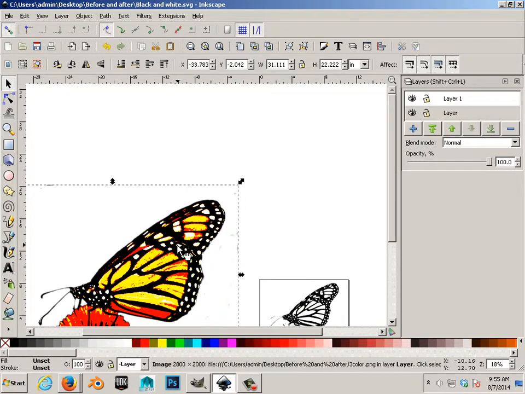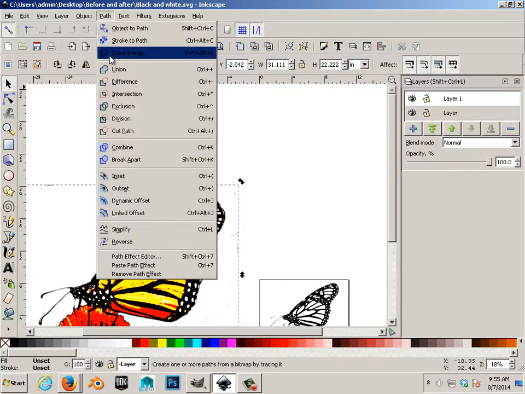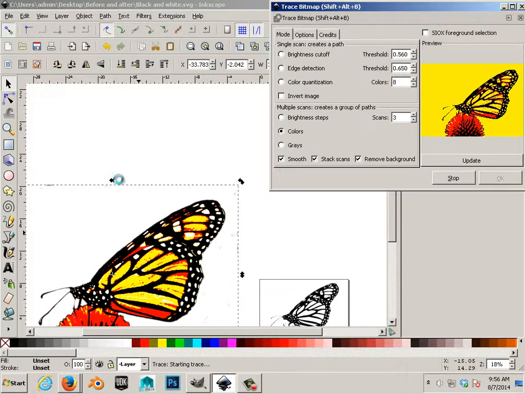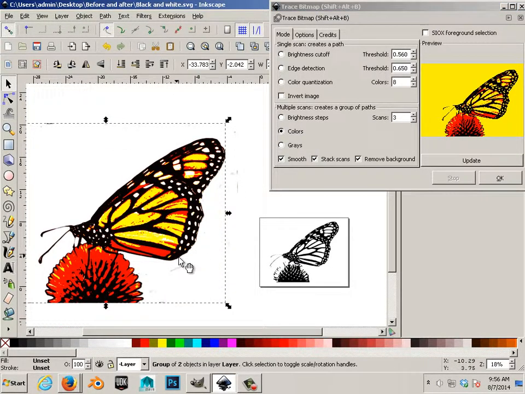And now I can take this element and live trace it. Let's just go to Path, Trace bitmap. And I'll use colors, and I can drop this down maybe to two. I'll have to have three because I got yellow, orange, and black. Remove background too, just in case. Alright, now I have an absolute three color there.